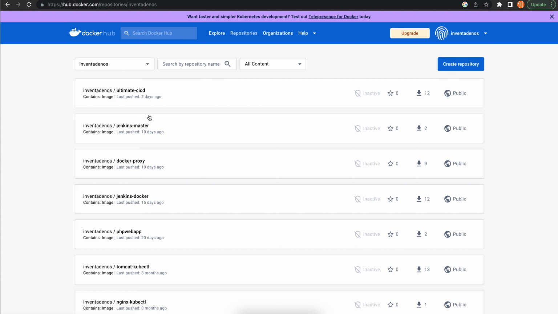Okay, this is my repository. The last time I pushed an image here is 2 days ago. So I'm going to still use the same image name, and then we're going to watch for the time of the last push. So let's see where we are now.